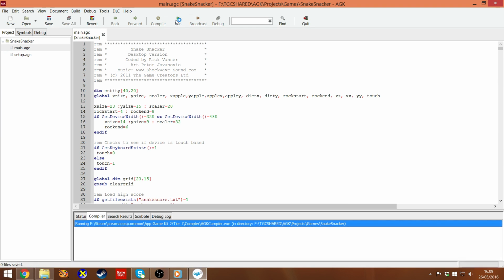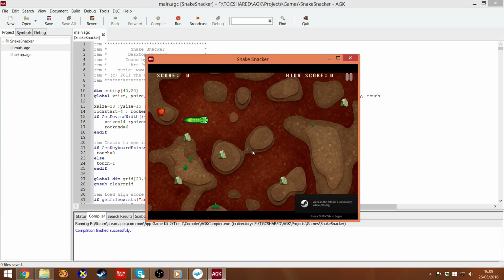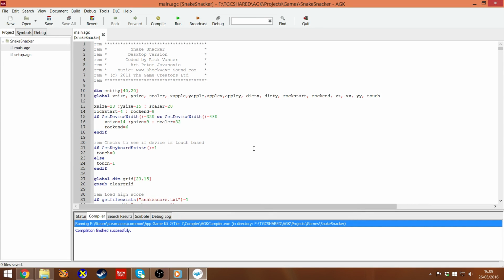So if we press run, this is our game that we're going to convert. So a nice, simple game with some controls. So how do we get that into HTML5? Well, it should be pretty easy actually.